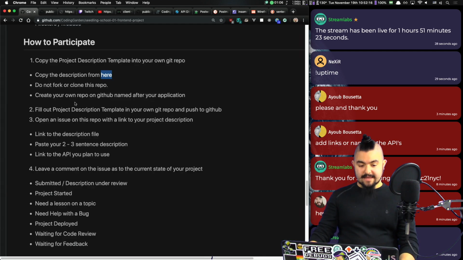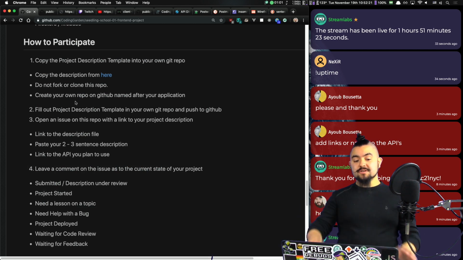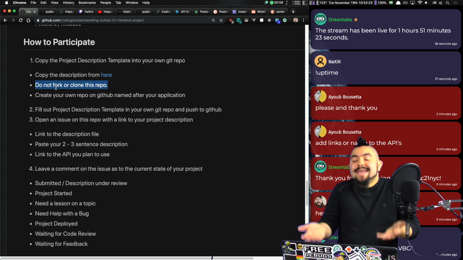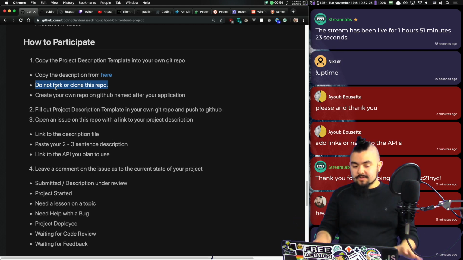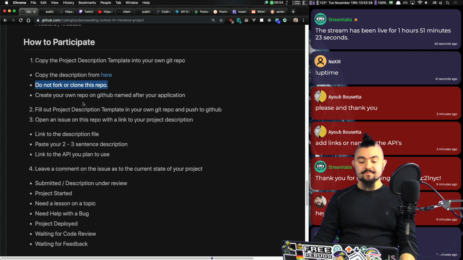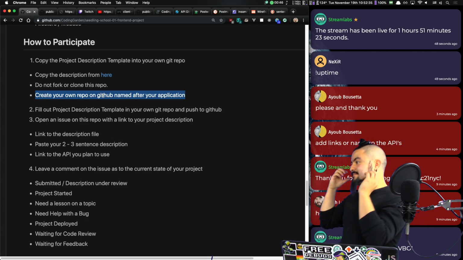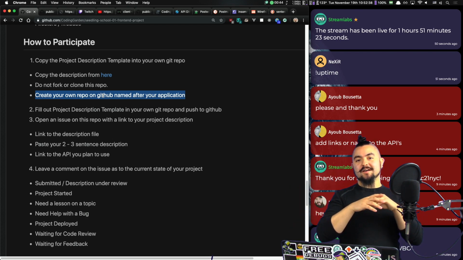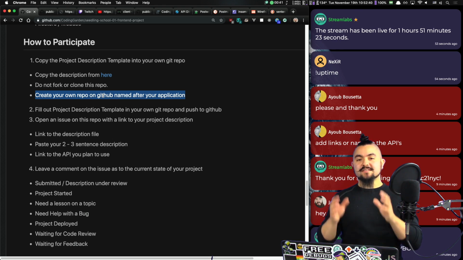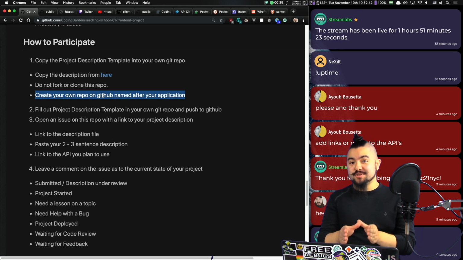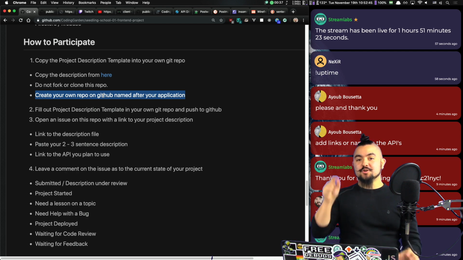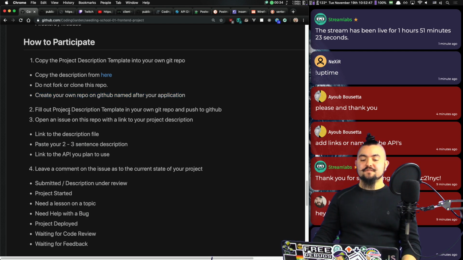Now, once you've done that, you should create an issue on here. What you shouldn't do is fork or clone this repo. Like, you can, but I think you shouldn't. Do not fork or clone this repo. Create your own separate repo that has a good name. So you create a repo that's called My Pantry or Crypto Real Time. Basically, create a repo that is the name of the actual application that you're going to build. And you're going to put this project description in there. So fill it out, push it up to your GitHub, and then open an issue on this repo.